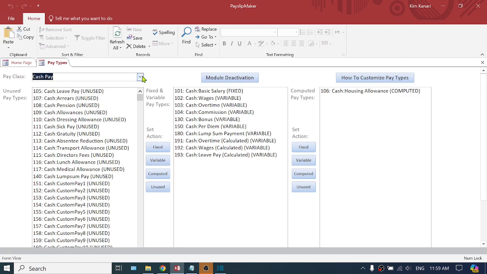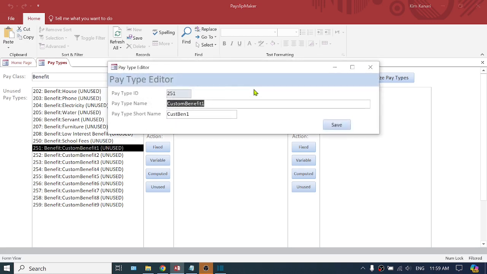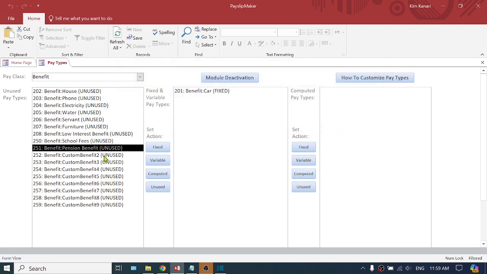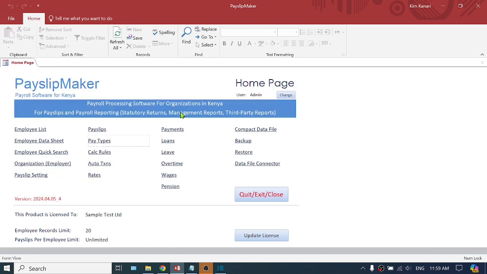Payslip Maker? You come here, you go to benefit. I don't have a benefit for that. You can come here and say pension benefit. Let's just do the same, pension benefit, no space, save. In this case, you want it fixed because it is the same. Make sure it comes here, and then you come.